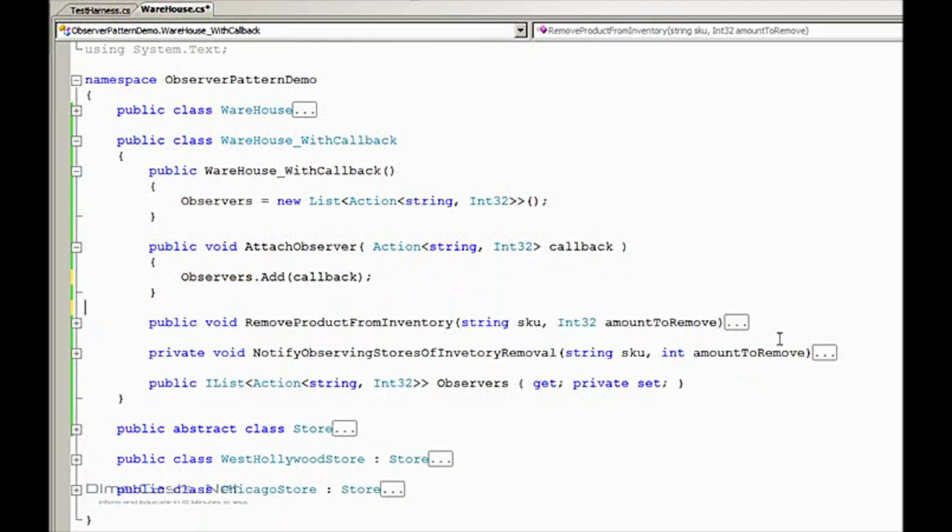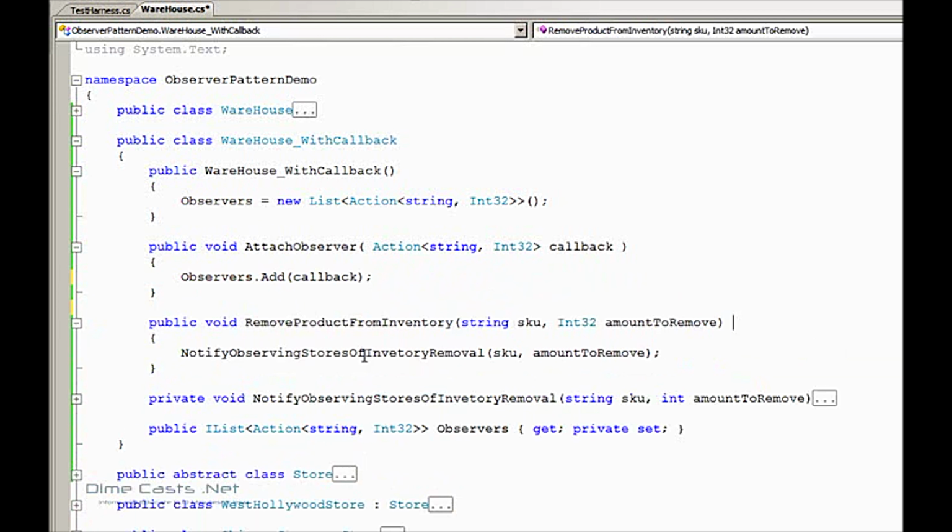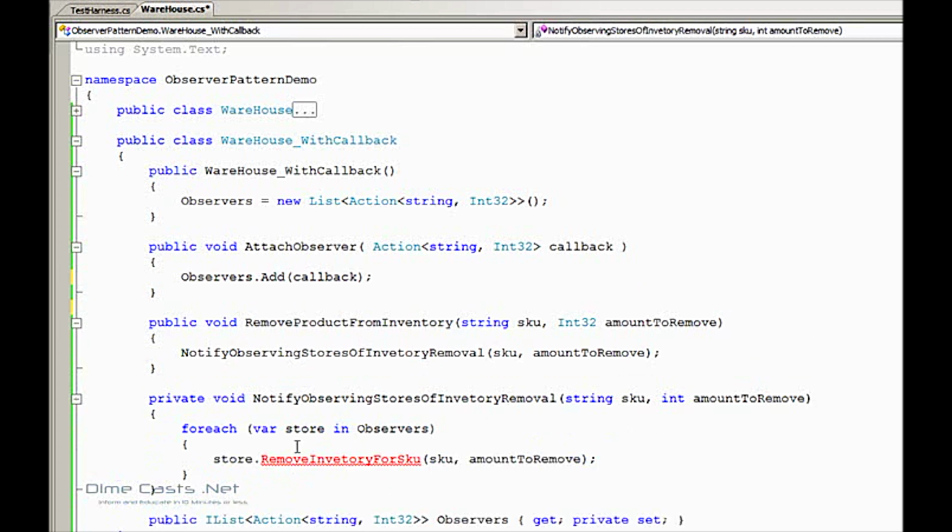And then when we have our method that says remove product from inventory, it's going to call a method, notify observing stores of inventory removal. And instead of looping through all the observers and calling a particular method, we're going to say store.Invoke and simply pass in our SKU and the amount that we want to remove. And we've done it. We've essentially re-architected our warehouse so that it no longer knows about a particular store. It only knows about an action to call on a store object.